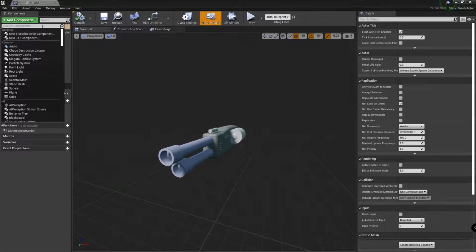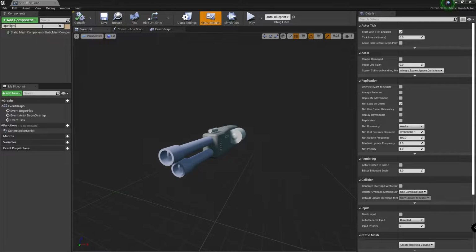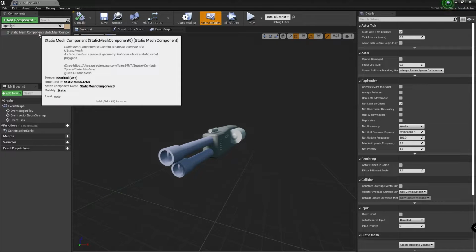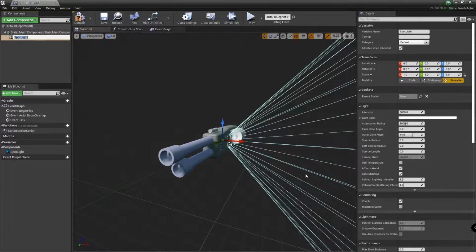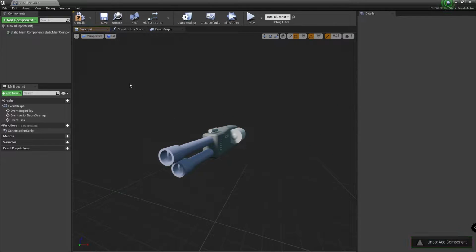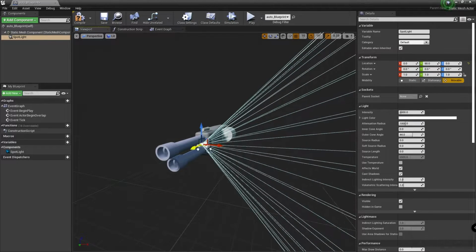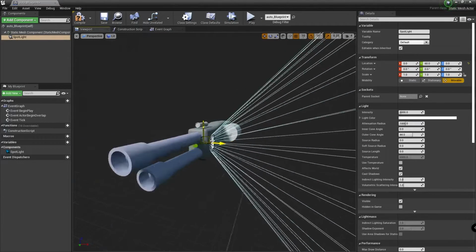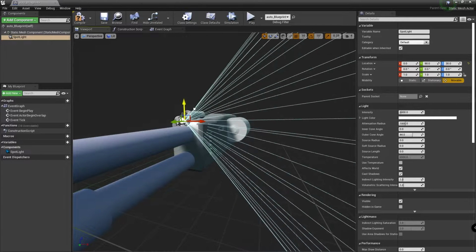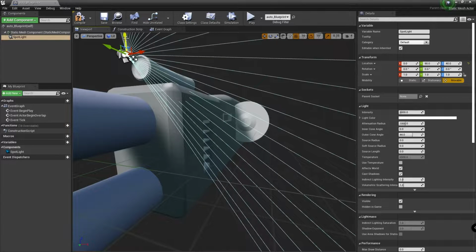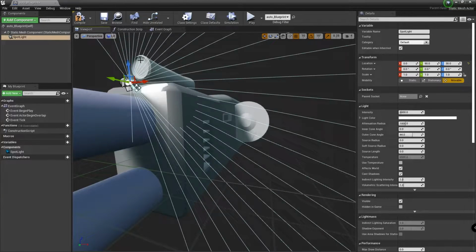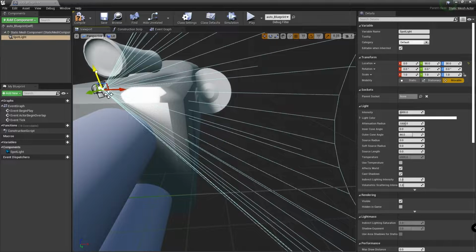So I'm going to add a spotlight. And here we go, we've got a basic spotlight. So what I'm going to do next is move that spotlight around. I'm going to put this spotlight here on the scope. It takes a bit of moving around to get things exactly where you want them, which is a bit of a pain, but once it's where you want it, it should be fine.